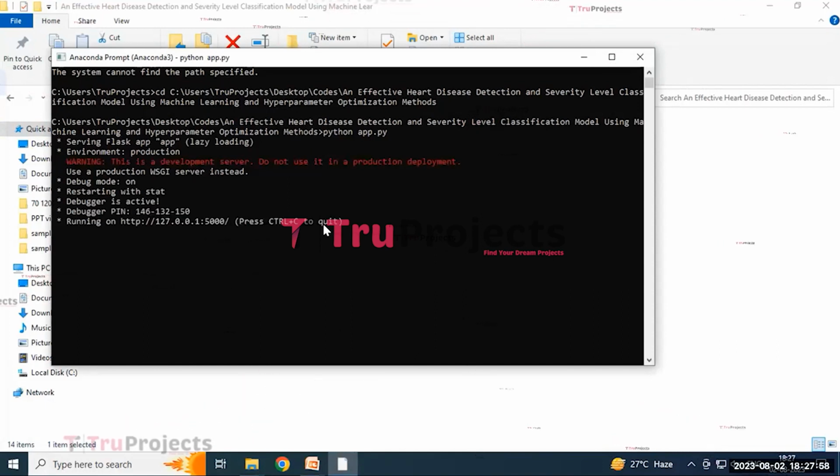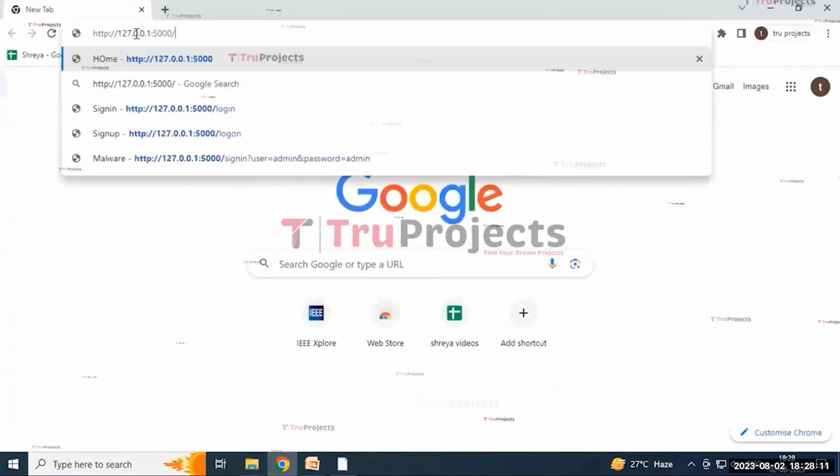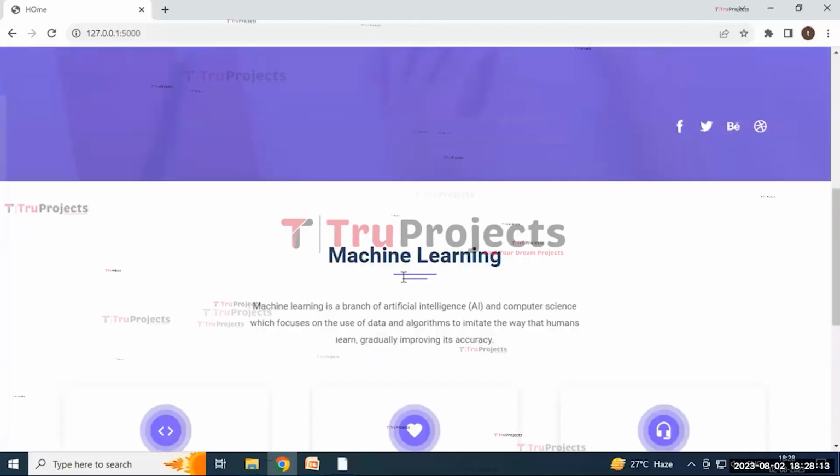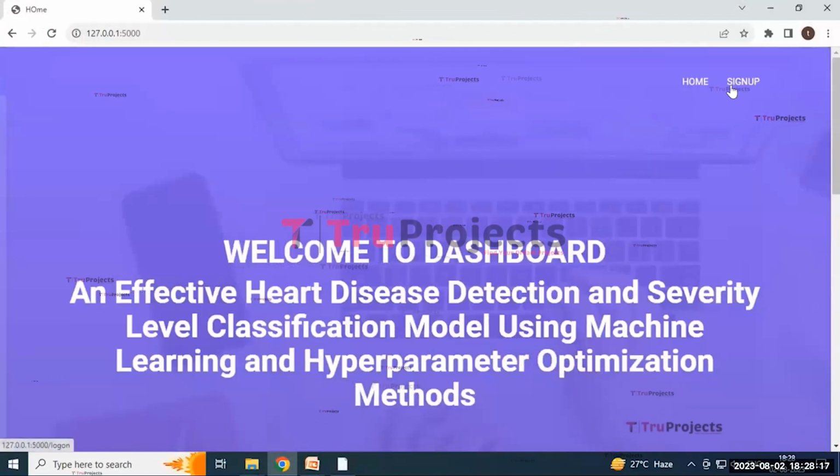After running this app.py file, the Flask framework will host the application locally at the default address like this. We need to copy this link and paste it in any web browser of our choice, and I prefer to use Google Chrome. I'm pasting this link and then clicking on the enter button. Here we can see the title of the project and some information about it. I'm clicking on the sign up button.